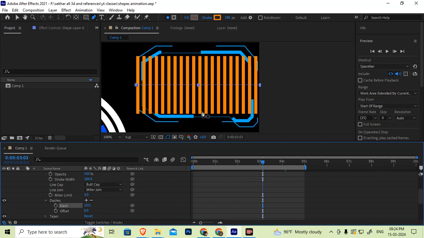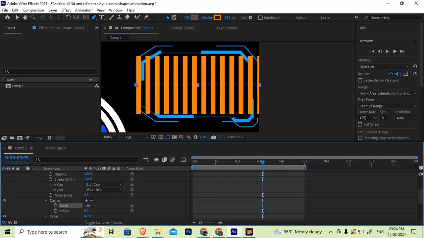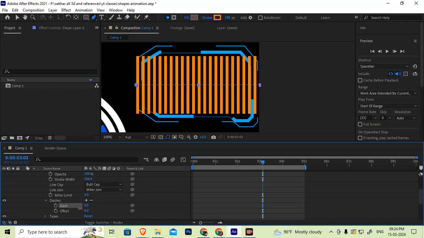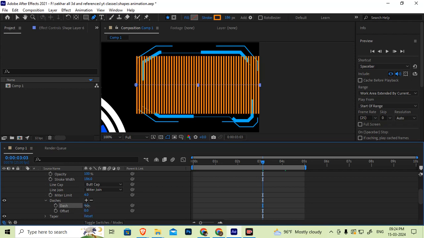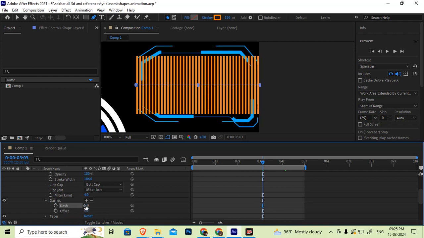Clear? Yes, sir. Now dashes, if you want, you can add more, or else if you want, you can add less. So like this. So I'm adding 5, which is actually the length of the dash. So these dashes should display only inside of this area, not outside of this area.